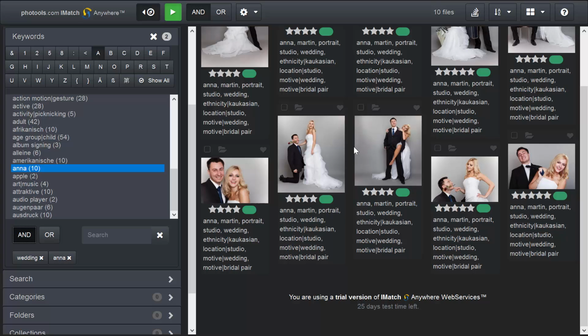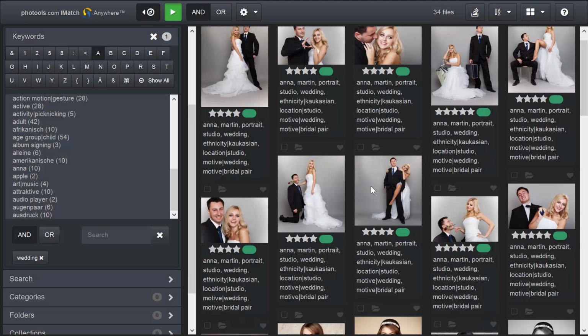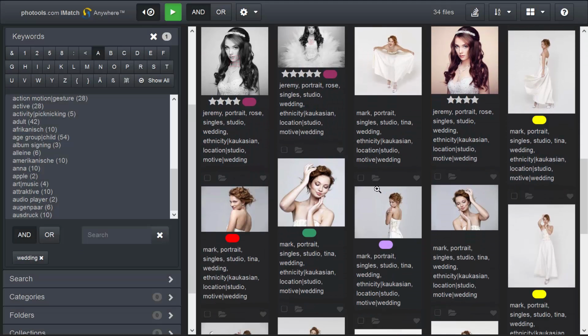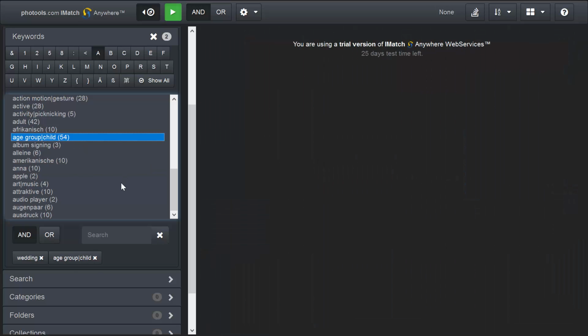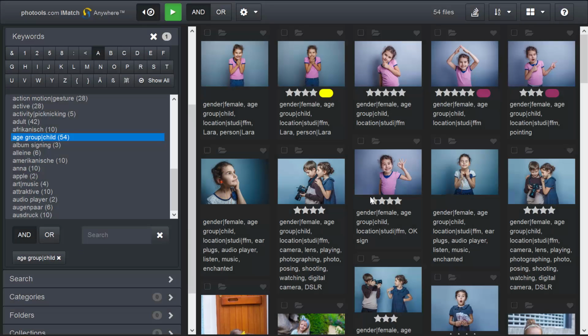I can now remove individual keywords to get all wedding photos again. Selecting Anna again means all files with the keywords wedding and Anna. If I click on another keyword in this list, say age group child, I get no results because there are no files which have the tags wedding and the age group child keyword. I can now remove the wedding keyword to see all files with the keyword age group child.